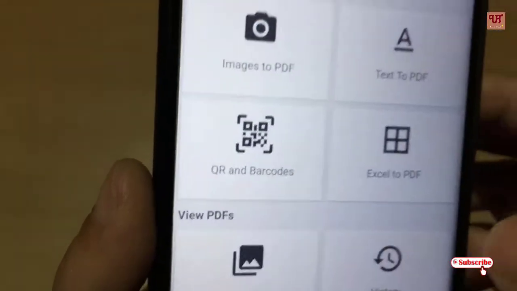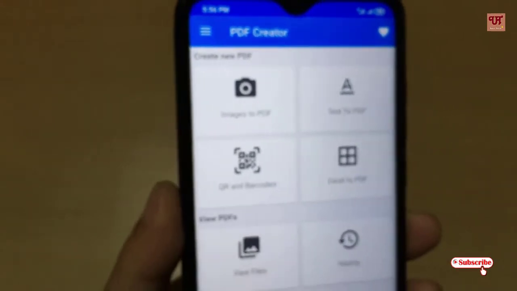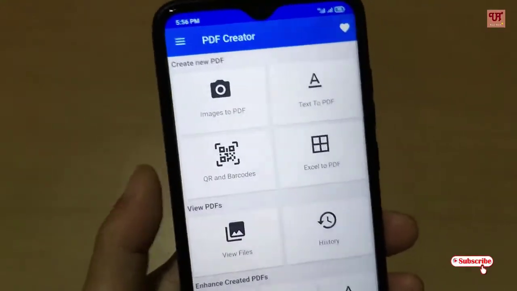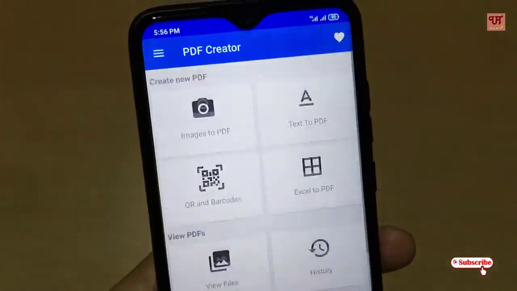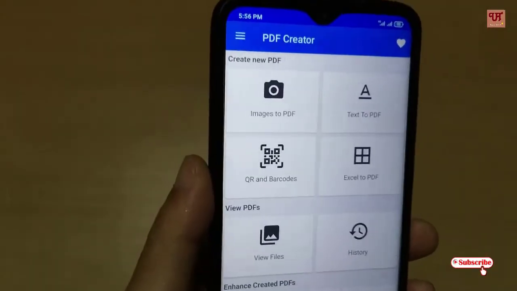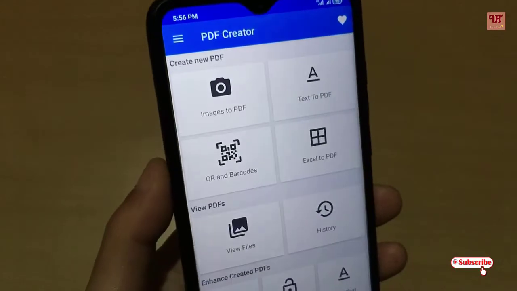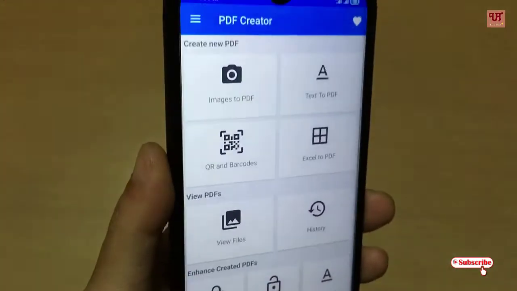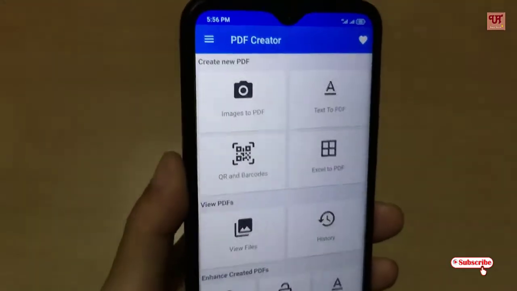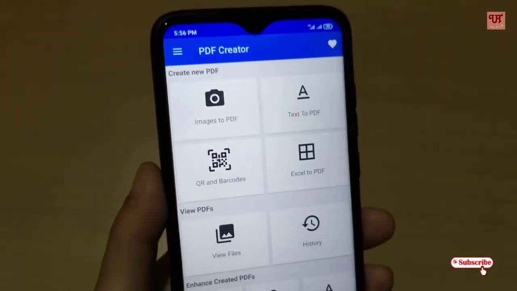So I hope in day-to-day use, if you really want an on-the-go PDF creator and editor without needing the help of your laptop, this is a must-have application. So you can try this application by downloading it from the Google Play Store.